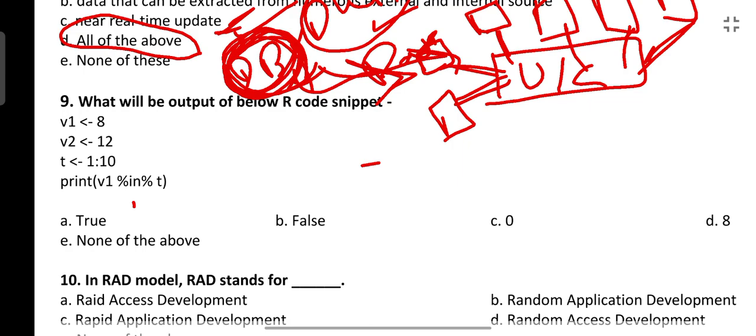Data warehouse is also a very important topic, and questions might come in the exam. You should not study it in very deep detail, but at least you should know the concepts. What is a data mart? What is slicing? What is dicing? What is pivoting? Those things you should know. Okay, let's go to the next question.